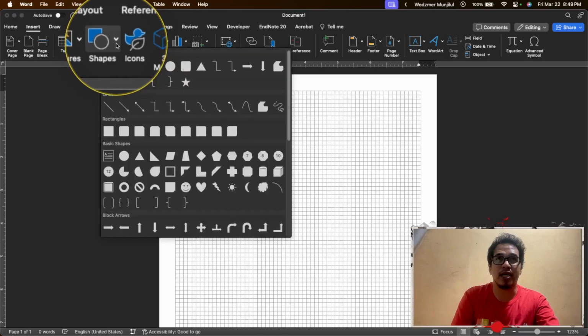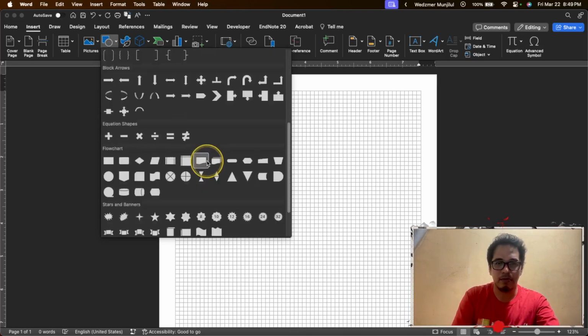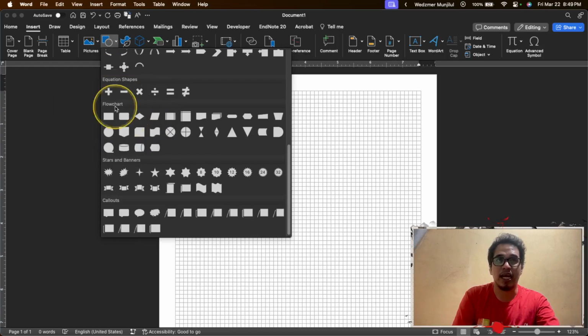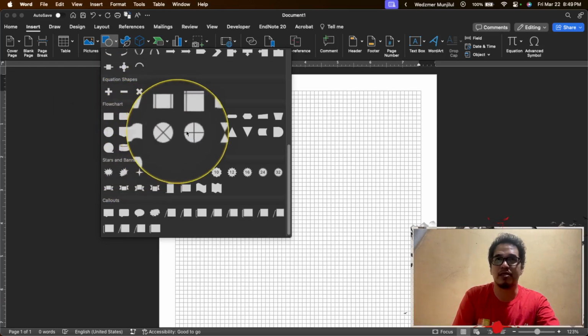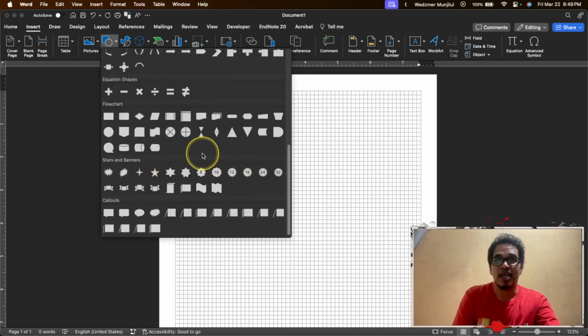Pag-click niyo po dyan, may lalabas po na parang window. Ito pong window na ito. Baba po kayo. Makikita nyo dyan mayroong flowchart. And these are all the accepted symbols or shapes or geometric designs that are used in creating a flowchart.